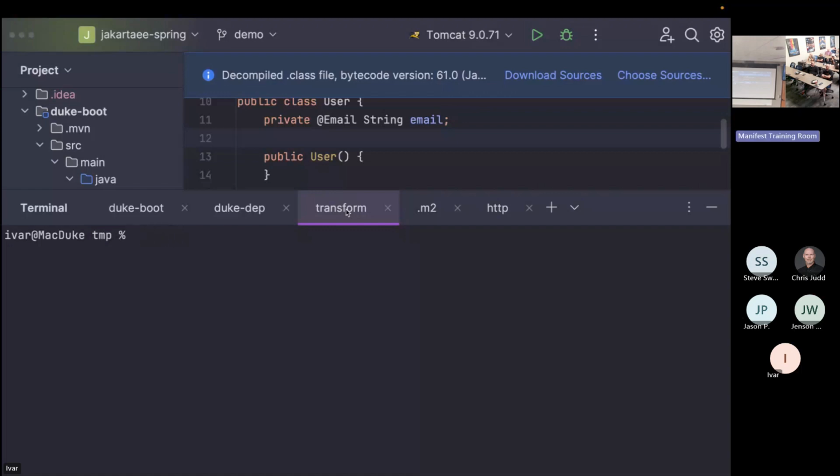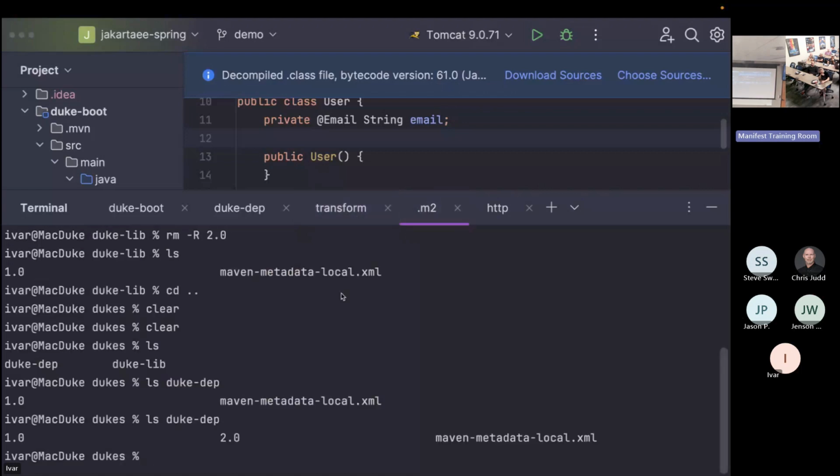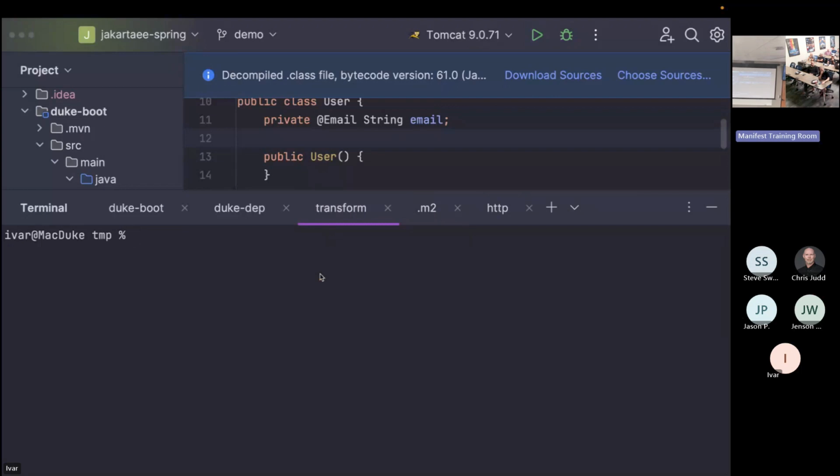Question: how come you haven't changed the javax import into Jakarta in this source file? It still says javax. Yes, because it's a source file and I haven't transformed it yet. So that's what I'm going to do now. I'm going to take the 1.0 from my Maven repository, copy it down here, and then do the transformation for it. I go to the M2 repository, take the version 1.0 jar, and just copy it to this folder, so I have it here.